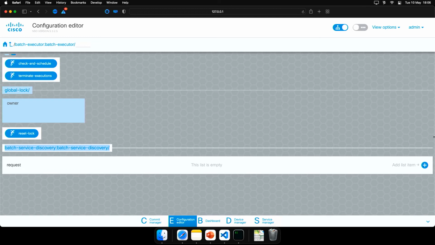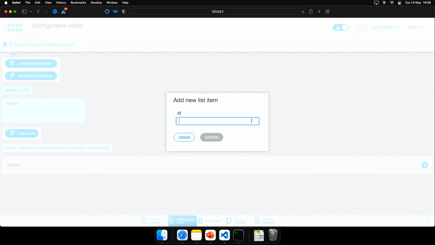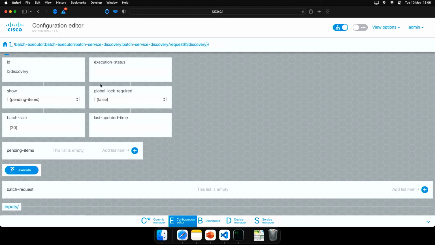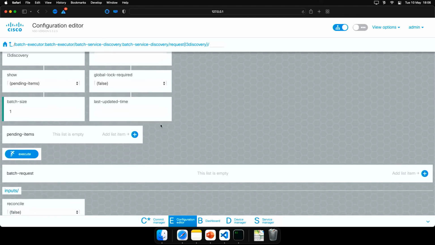So for example, when I click on plus, this is my specific request ID. Let's say L3 discovery. Now, these are some of the things which are automatically generated. So I'm going to say batch size is 1, and it will store. This is basically where you have your execution status, global lock acquired, required, true or false, last updated. This is just the timestamp.